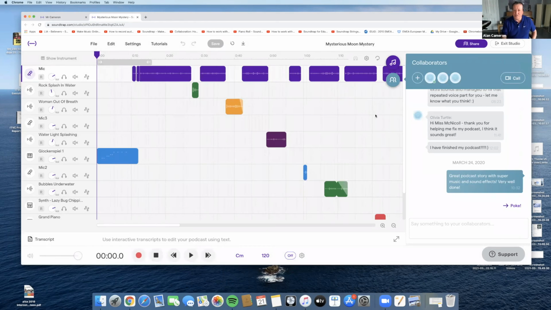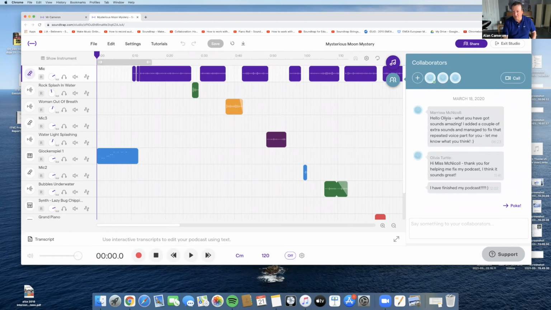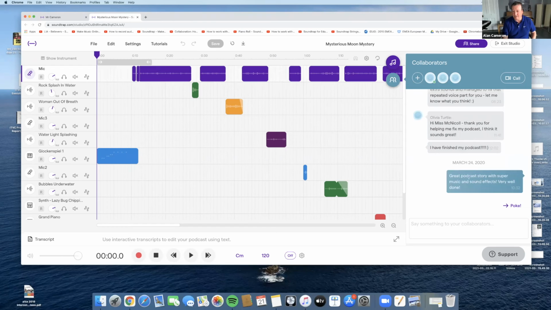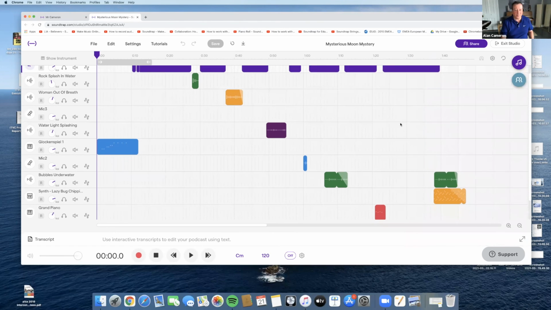And then you'll see within the collaboration tool, the teacher can talk to Olivia. Hello, Olivia. What you've got sounds amazing. I've added a couple of extra sounds and managed to repeat, and I put that in, great podcast story. And that was last year, March 24th, just after lockdown had started for us. Kids were in lockdown actually at that point. They'd been in the previous week, but we continued with them when they went home. I'm going to click that off so we can see the whole thing.